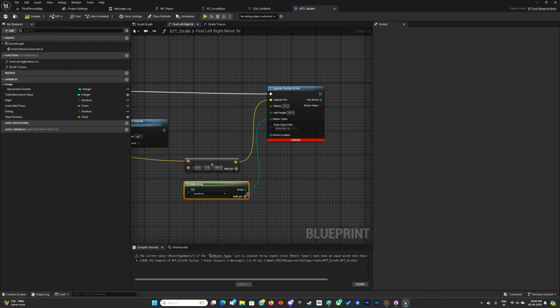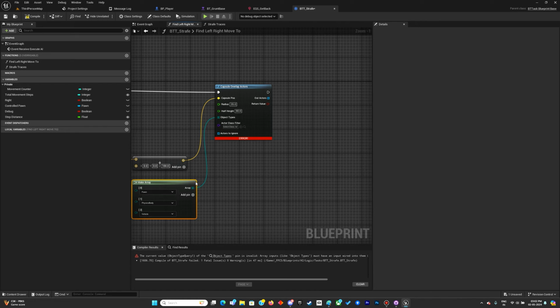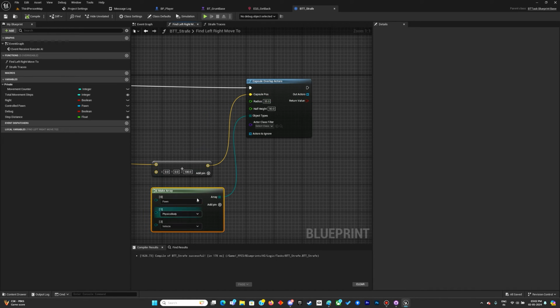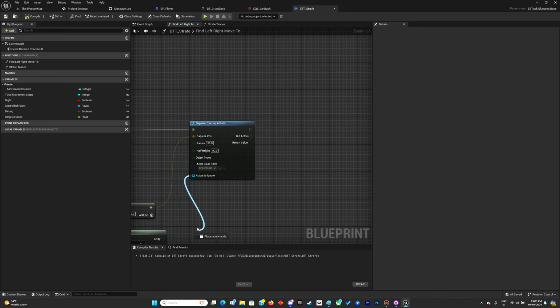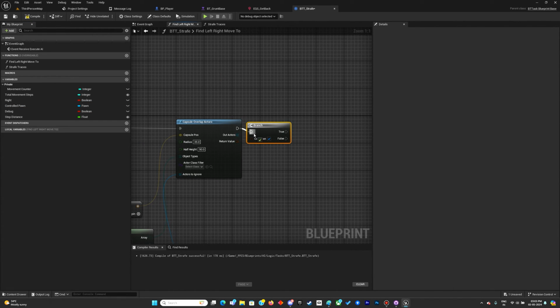Make array. So now I want to check these for pawn, physics body, vehicles, and whatever you want them to be. I want to make sure that only the floor and the walls that I have in game would be world static and world dynamic. Other than that, I'd probably not have anything else. And actors to ignore, make sure that again this is the control pawn.